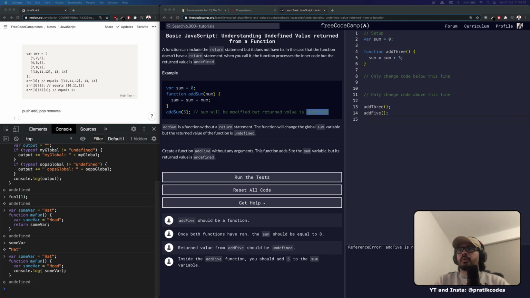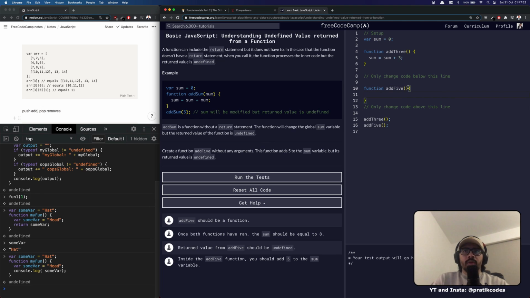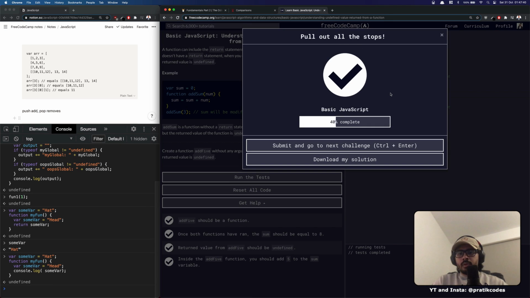Okay, let's quickly take a look. All right, so what are we doing? Create a function addFive without any arguments. This function adds 5 to sum, so sum plus equals, I think you can just do that, right? Plus equals 5. How's that? And that is a pass.